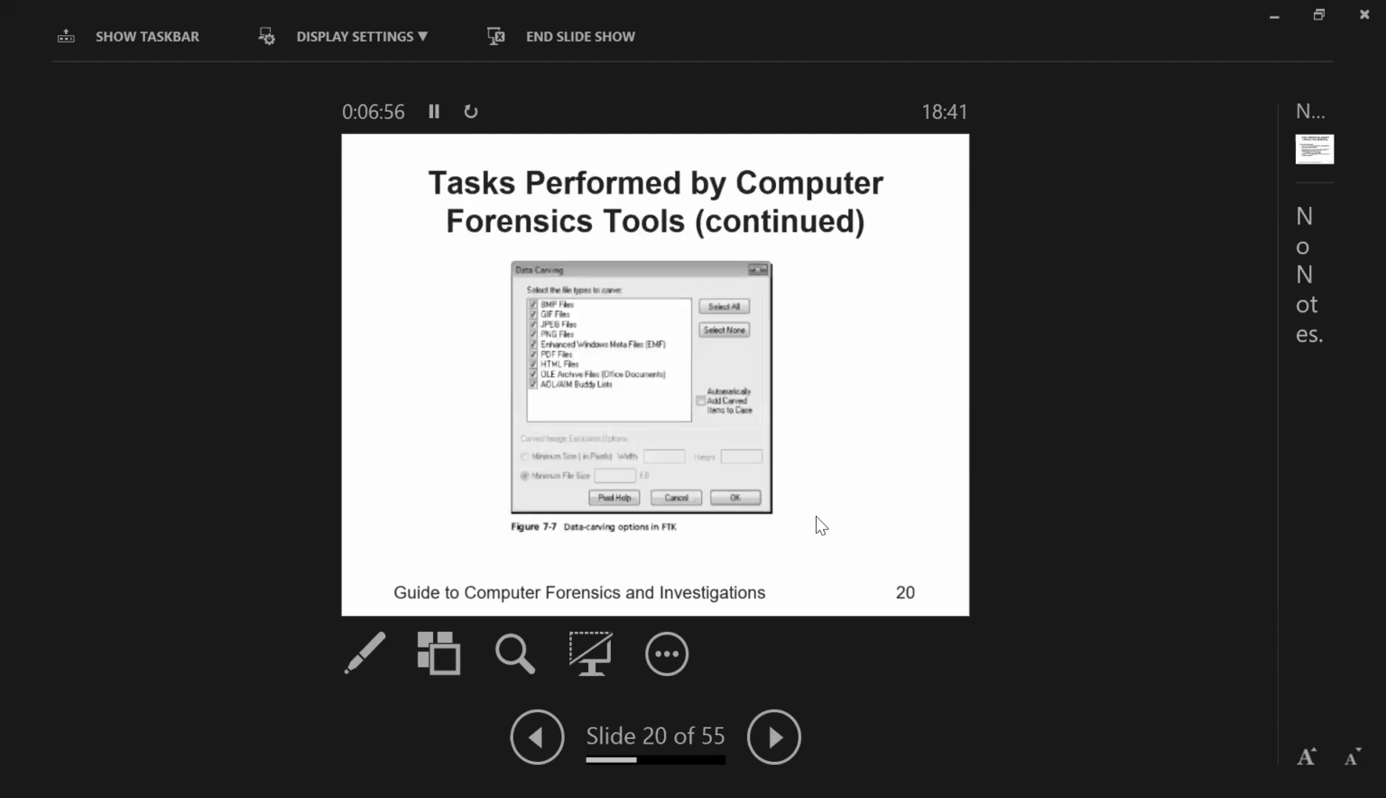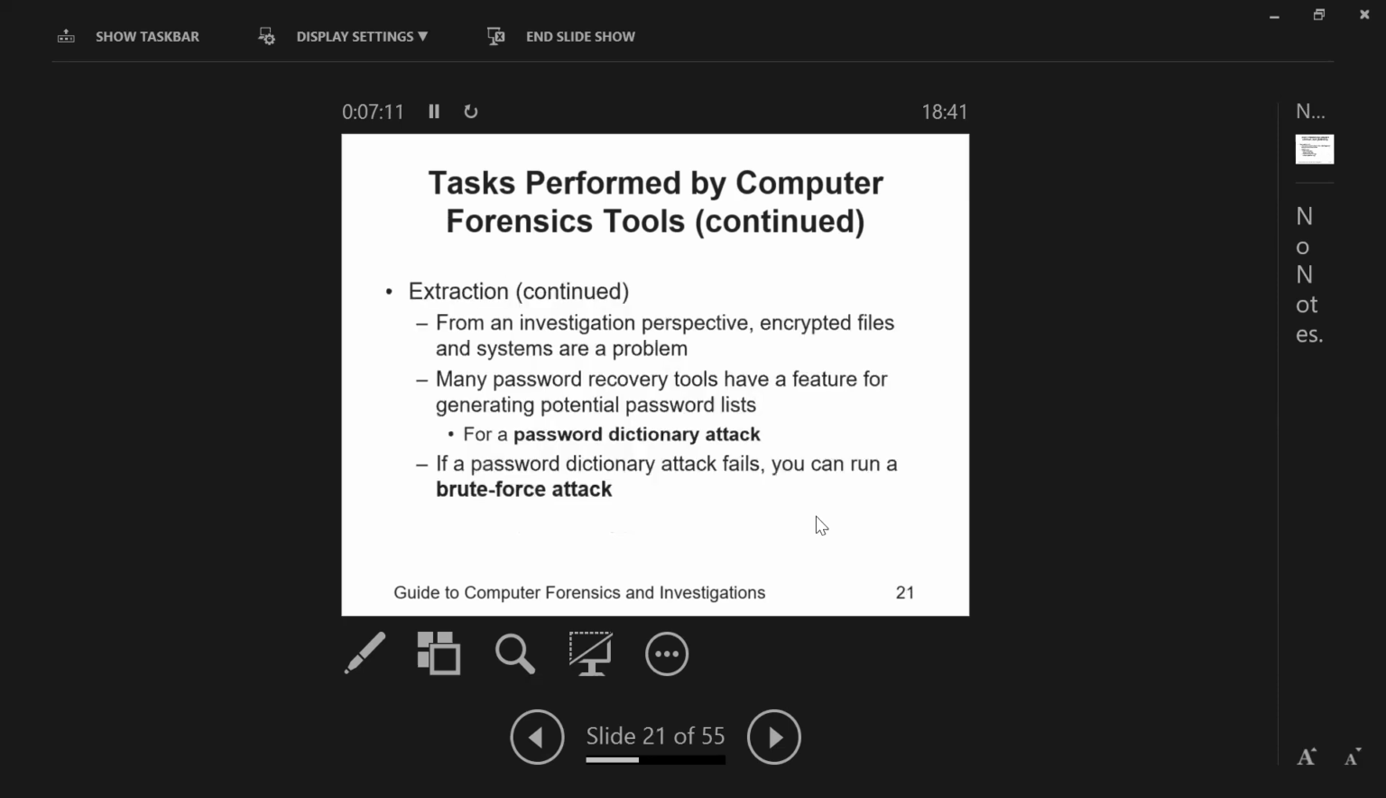And so many other components here. Data carving, knowing what images they are: .bmp files, GIF, JPEG, PDF, Word, Excel, etc. You should be able to know what kind of data items you have.